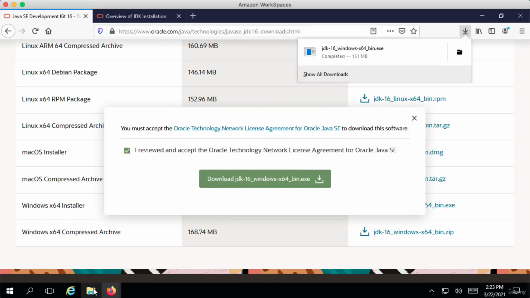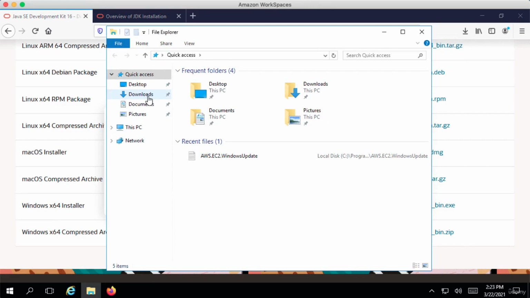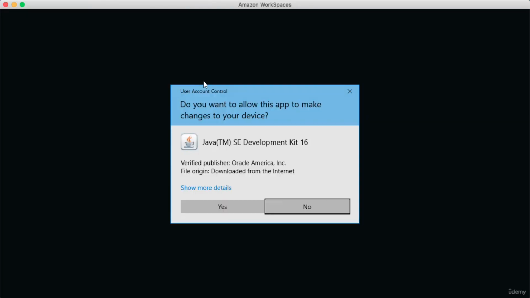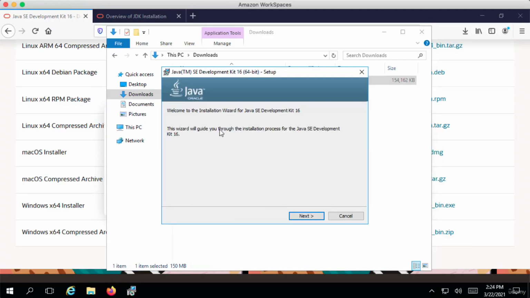I'll go to Windows Explorer and I'll go to downloads, and you have the JDK file in here. What I would need to do now is to double click this. The launch of JDK would take a little while, and after that you would see a message like this. I would want to allow this app to make changes. I'll say yes. This kicks off the installation wizard. I'll say next in here.